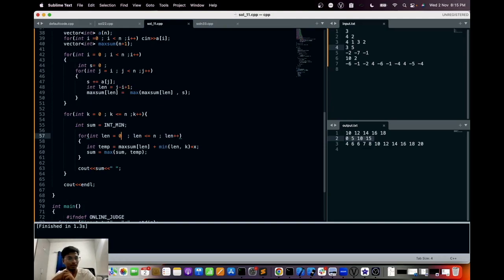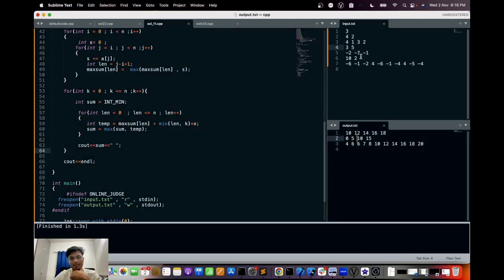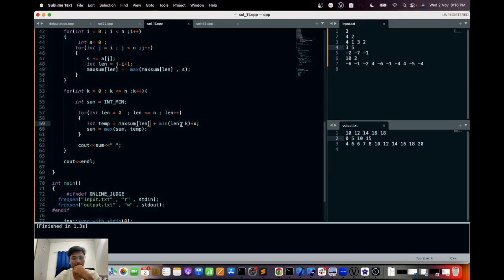Okay, j plus x plus j minus s, max sum. This looks like it is definitely correct, but it is not. Is one. Oh yeah, I got it.